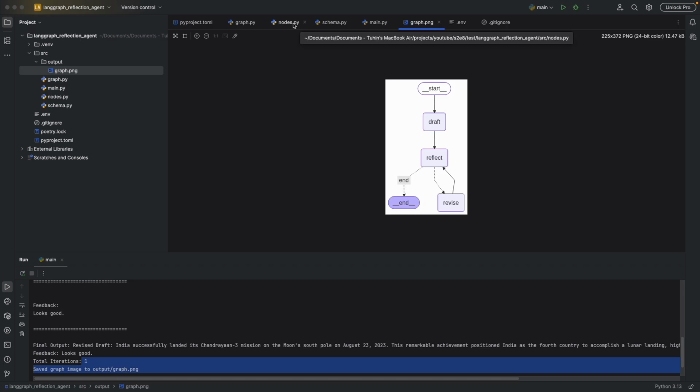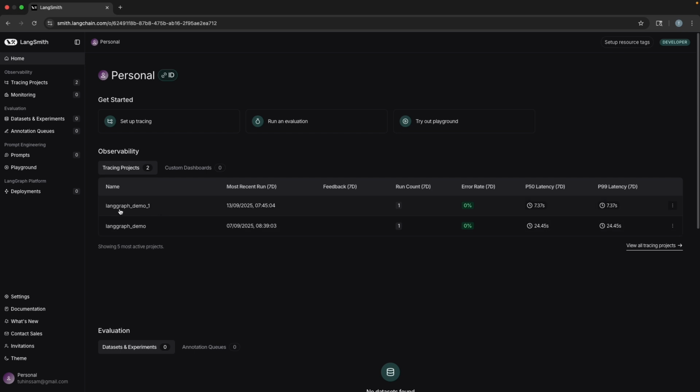Now let's go back to LangSmith again. If you go to home, you see I added the project name as langgraph demo_1, and it added the traces here.